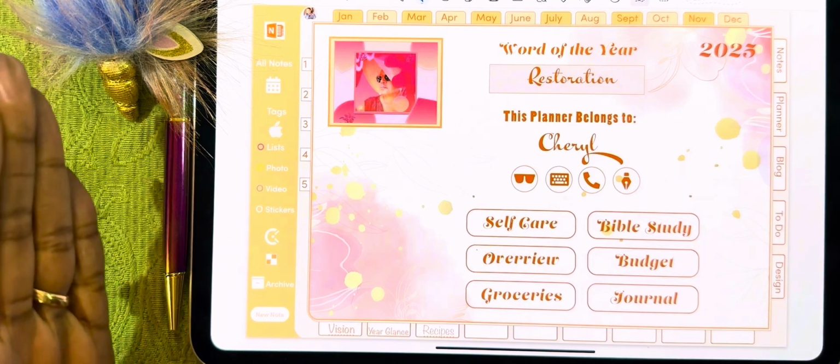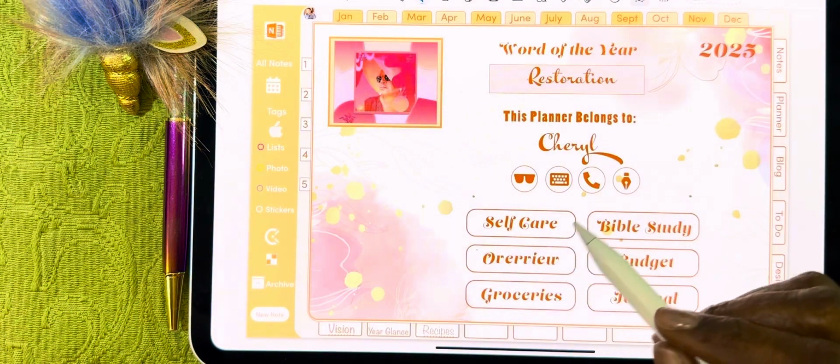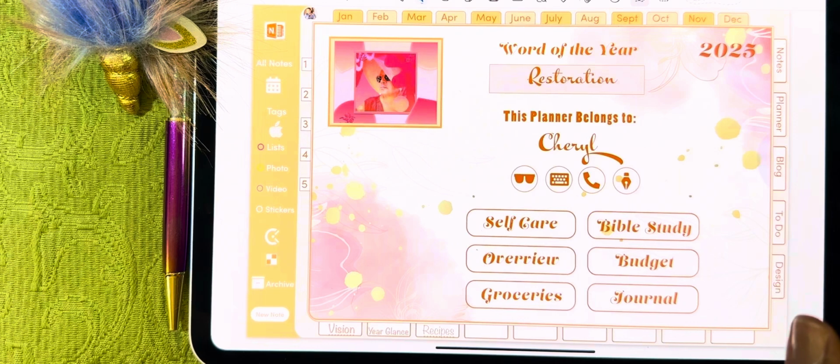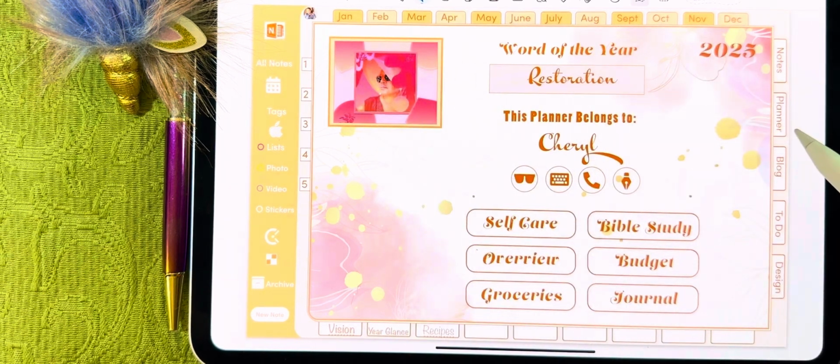So on this page, I kind of set it up so that I can click on any of the links here and go to that specific page. So I have the months across the top. I have notes, and this planner link here is supposed to be for daily because I do monthly and weekly, and I'm not really good at doing daily planning. I have a blog link, to do page, design, which is sort of maybe kind of a catch all kind of a page. I don't use that one a whole lot either.